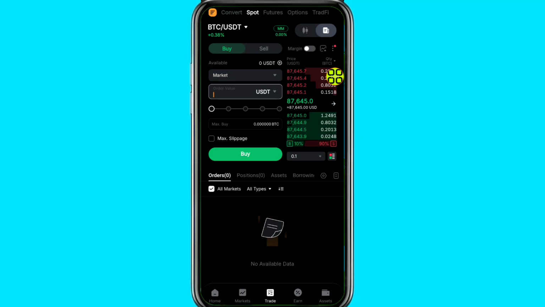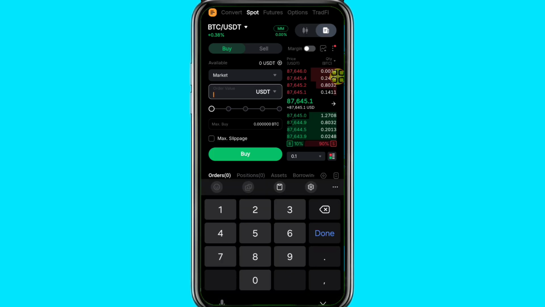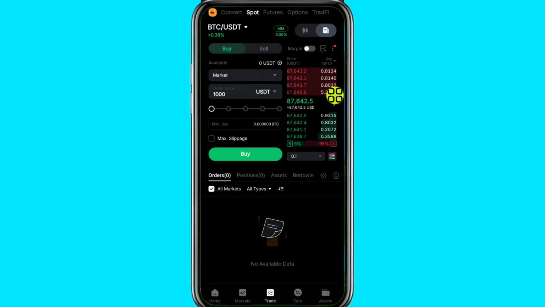So now I'll just place the order. Let's say I want to buy BTC for just $1,000. After you enter the amount, if I tap on this buy button, and I have 1000 USDT in my wallet, by tapping on this buy button, it will just automatically buy BTC for me at the market price. So if you just know how to trade in the spot wallet, it's the same. The unified is the same as spot.